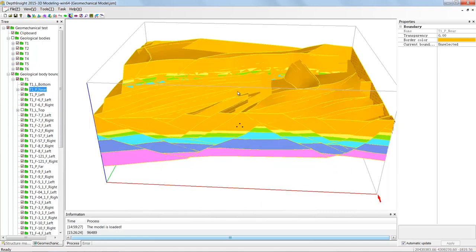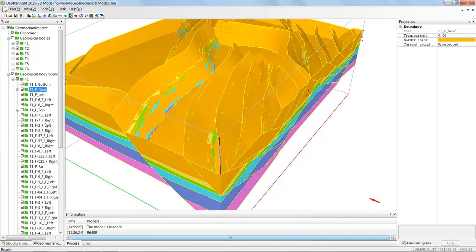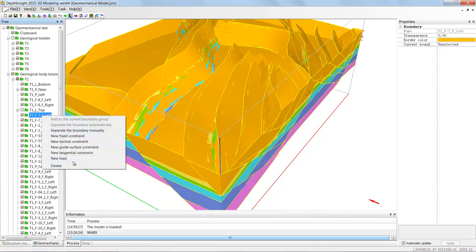Four boundaries inside the model can be set constraint conditions. We choose one of the four boundaries, set a constant load.